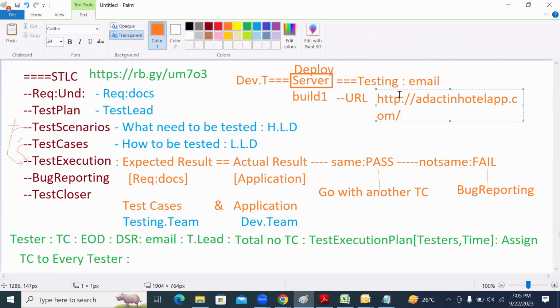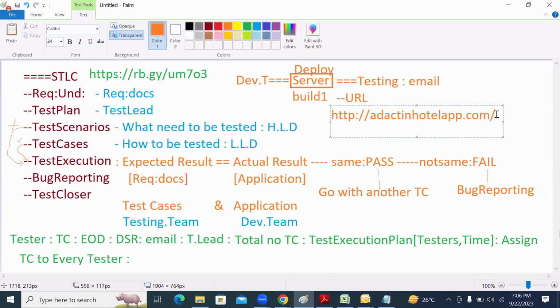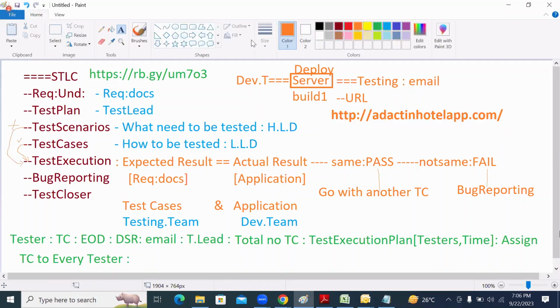Make a note of this URL. All the online students also, make a note of this application URL.